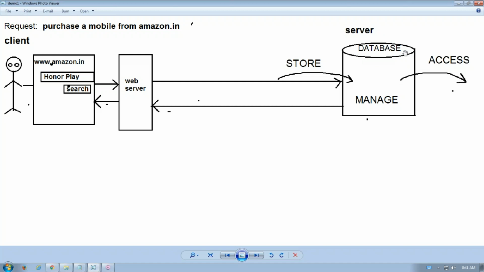Can I communicate with the database through English? Or can I communicate with any other different language? No. If it is communicating with the database server, definitely it should communicate in the form of SQL language. In the form of SQL language, remember.